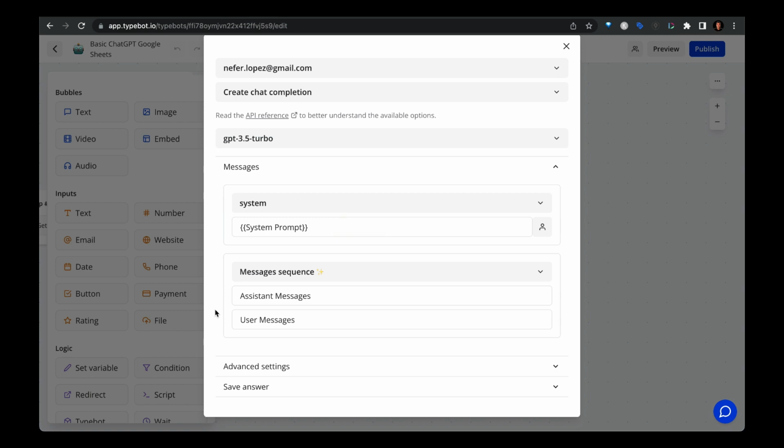Also, if you want ChatGPT to have memory, you need to use this really cool feature that Baptiste has provided for us in Typebot called Messages Sequence. He created a template that I copied for this demo.